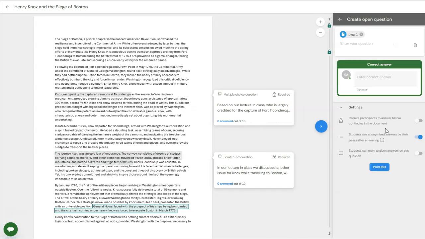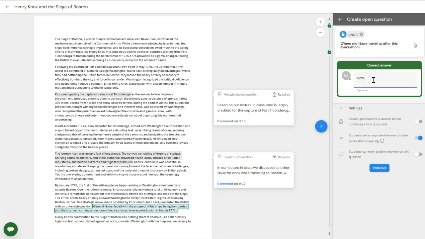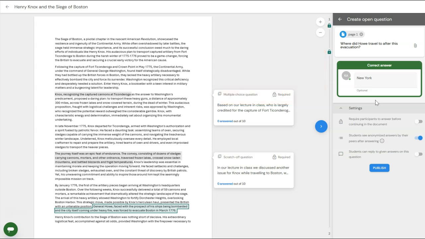At the top, we can write the question, and below it, we can optionally type what the correct answer is. When students provide their answer, they will see what you listed in this correct answer box. FeedbackFruits will give the students the ability to indicate whether or not their answer was correct. This is a form of self-scoring within the interactive document tool.